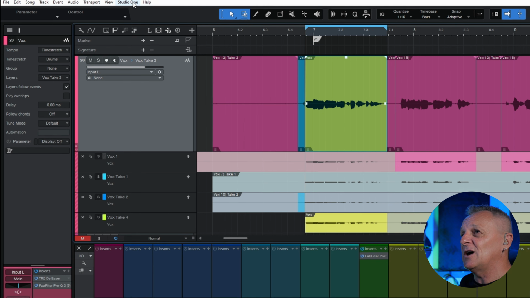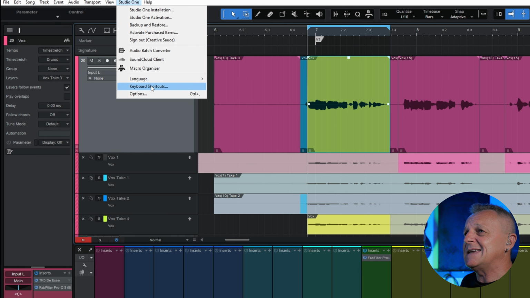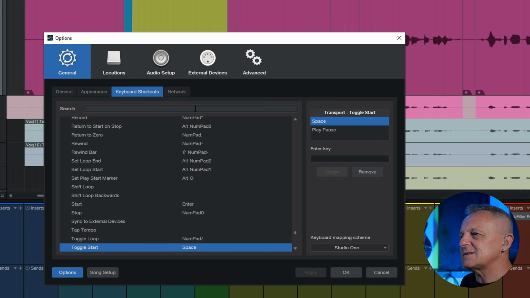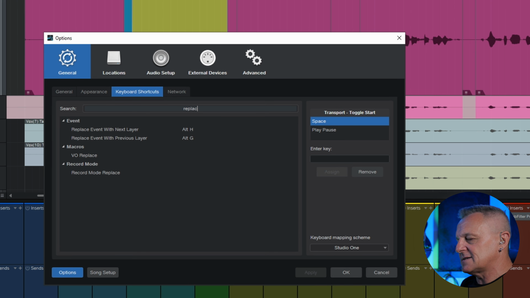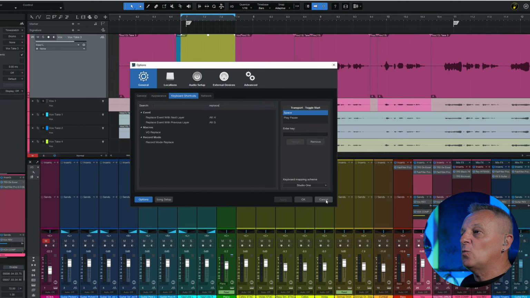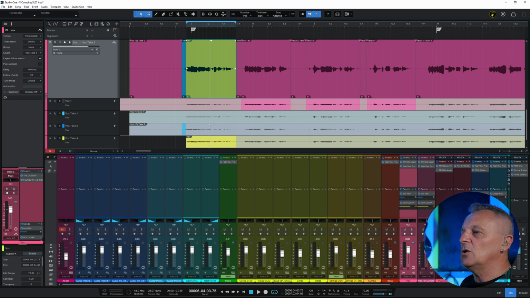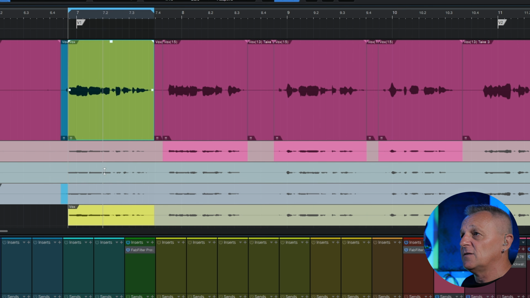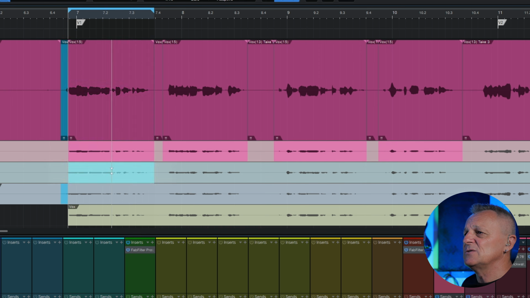If you want to change it, you can go up to Studio One at the top, go to keyboard shortcuts, and in the search box here, type in the word replace, okay? And you will see those 2 actions. You can assign whatever keyboard shortcut you think is suitable for you. Now, one of the things I've done for a long time is just use my mouse. It's really easy to do. You can just hover over any of the layers that you want to listen to and double click within that area, and it changes that selection at the top to that layer, okay?